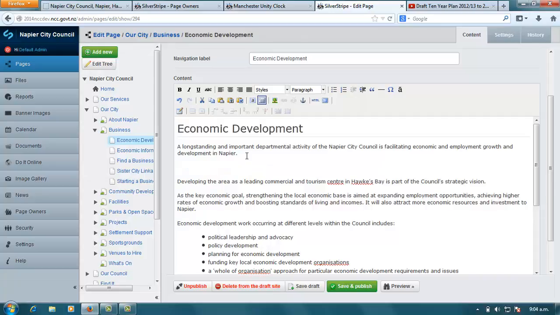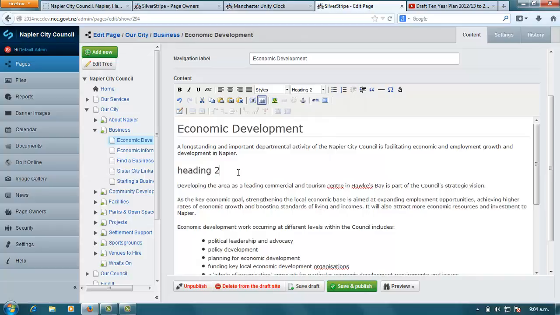So if we wanted heading 2 here, select it and make it a heading 2. That's what this one here is for. It's got all the headings and the normal paragraphs in there.